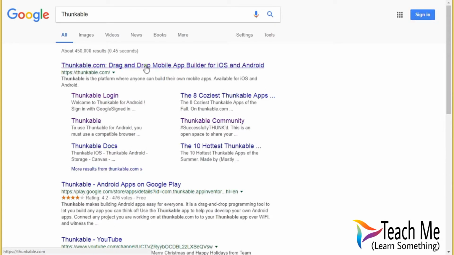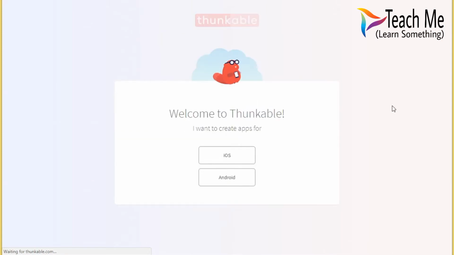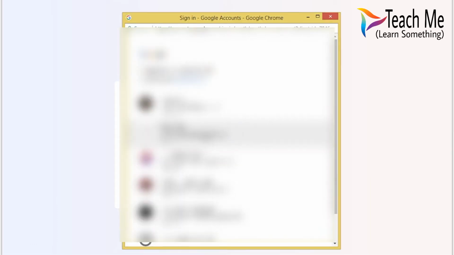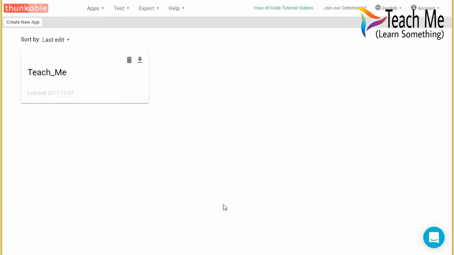Open your browser, type Thunkable and search it. The first link, you have to open it. Click sign in. Android. Now you have to log in with your Google account. Select your account. You have successfully signed in.